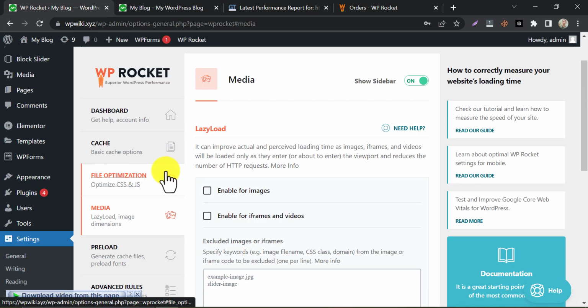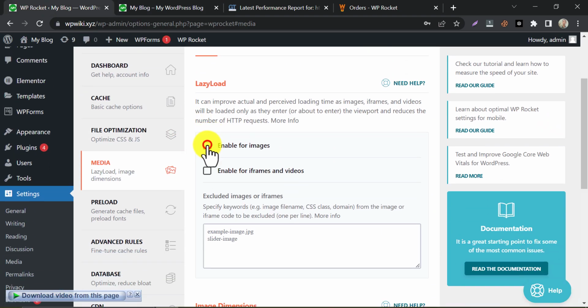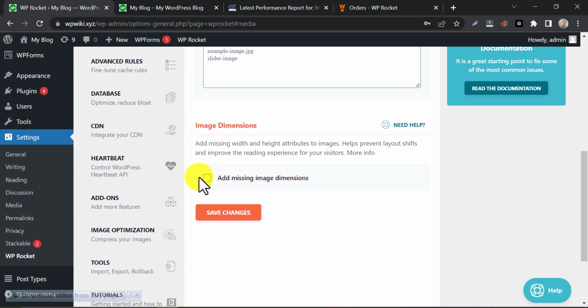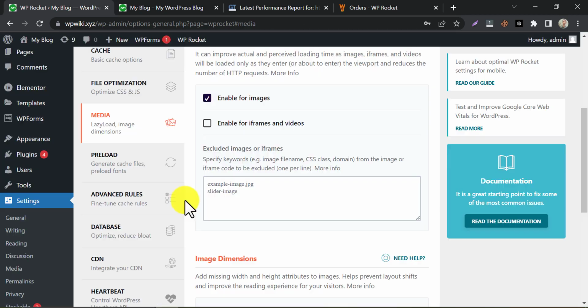Then go to Media Settings. Enable Lazy Load. It will load your website images late until the visitor comes closer to the image. No need to touch the rest of the page. Just click on Save Changes.